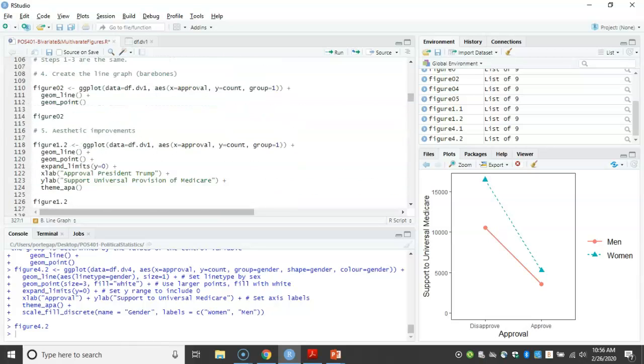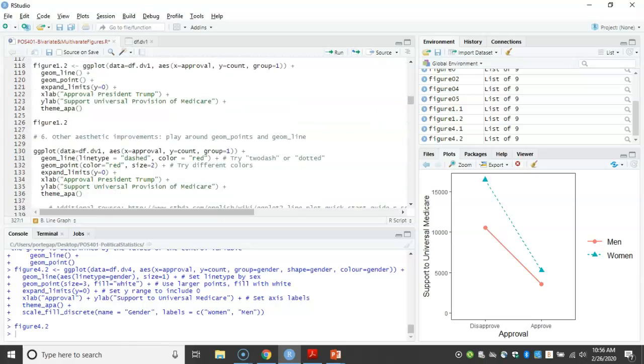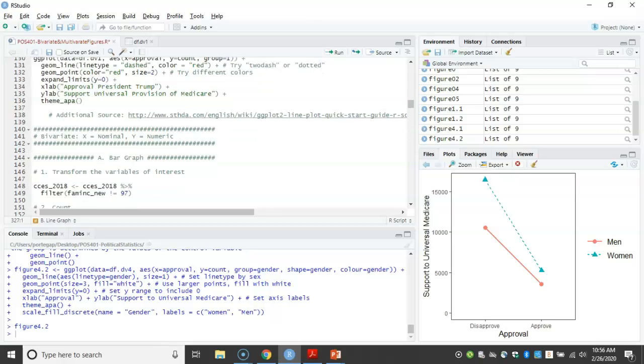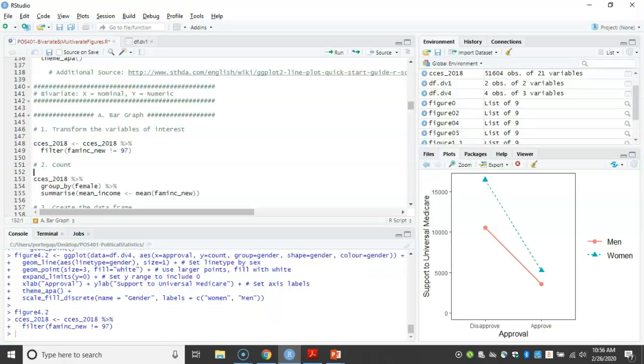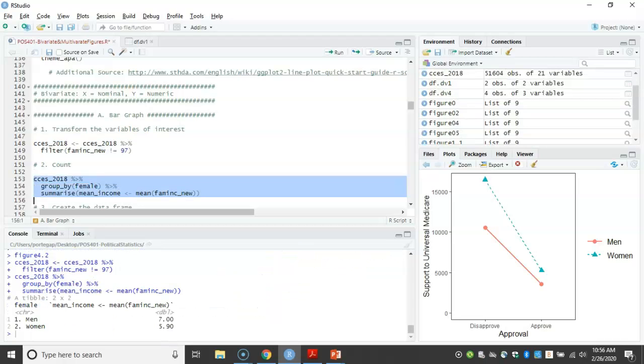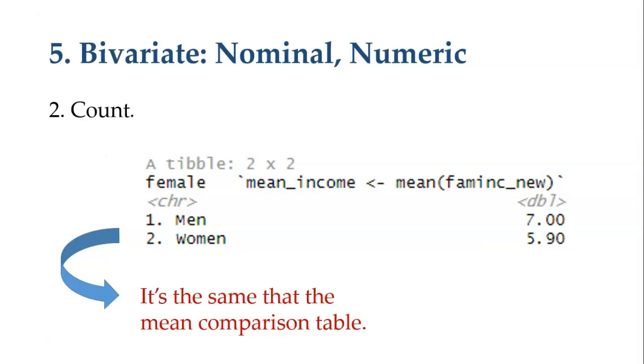Okay, so I need to move from one to the other. So this is what I'm doing. The first thing that I did was to filter, later to count. And notice that it's the same, 7 and 5.9, okay?